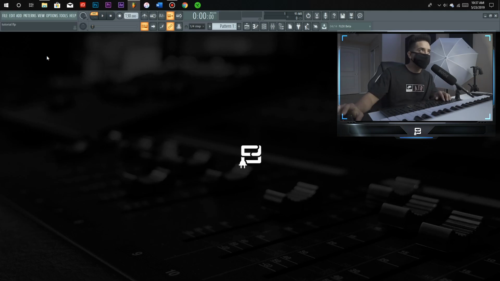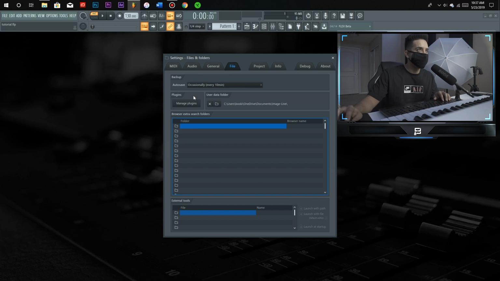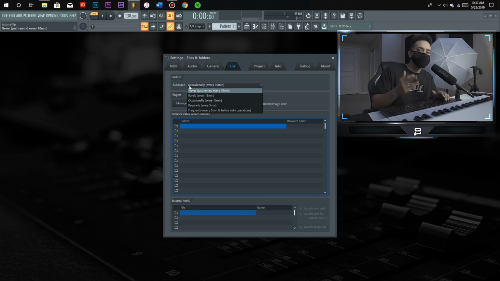So the first tip I'm gonna start off with is the autosave feature. If you guys don't know what that is, it's just autosaving your project. You just go to the options up here, go to file settings, and right here it has autosave. If you guys don't have it on, then you are not gonna be able to have your files backed up in case it crashes.